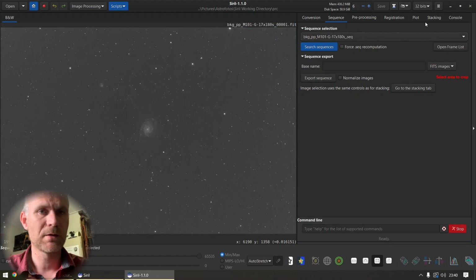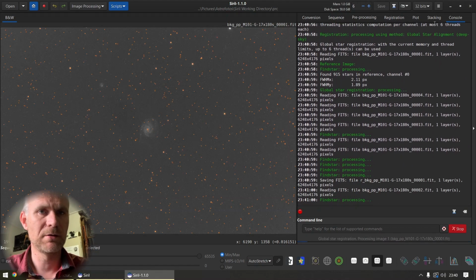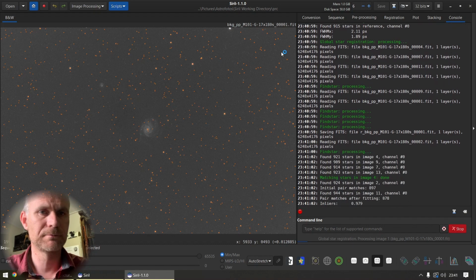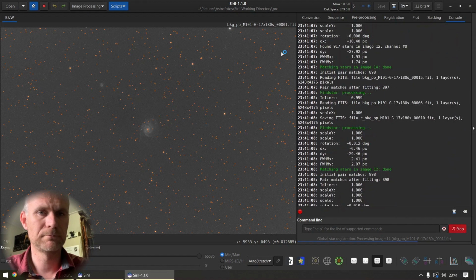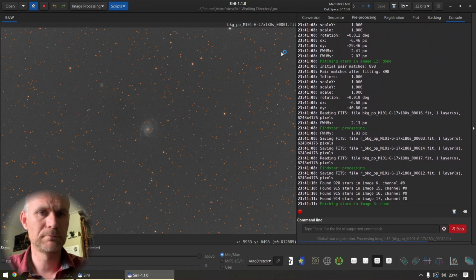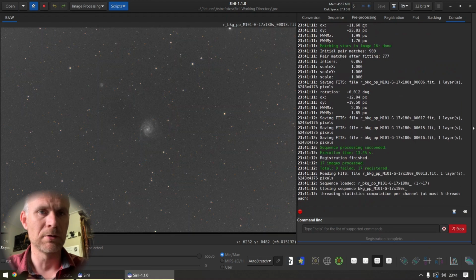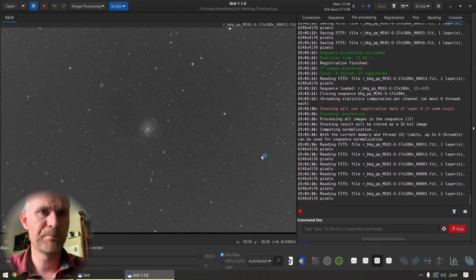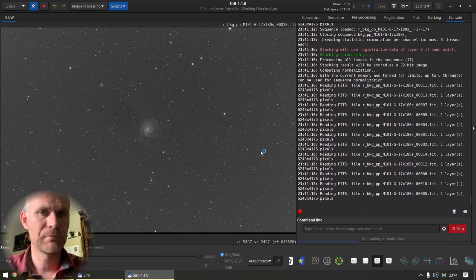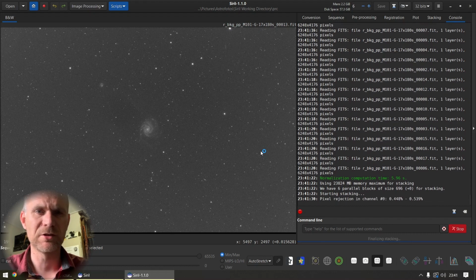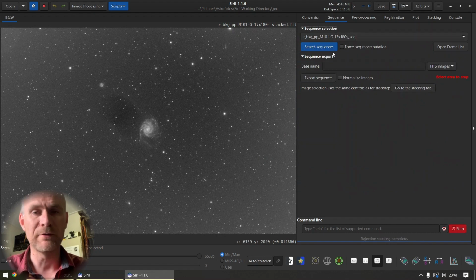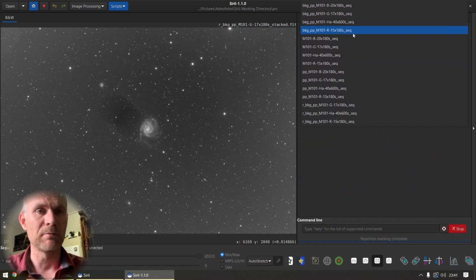So green, register it. Then we can go to stacking and stack them. And the view mode is now auto stretch, so we don't see this hideous gradient anymore, although after stacking some of it becomes more apparent.